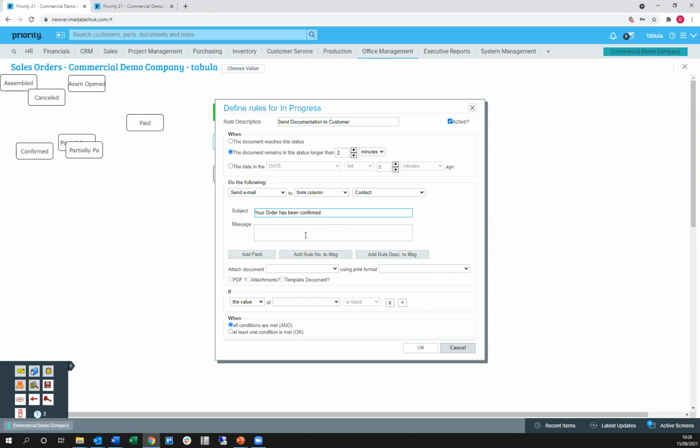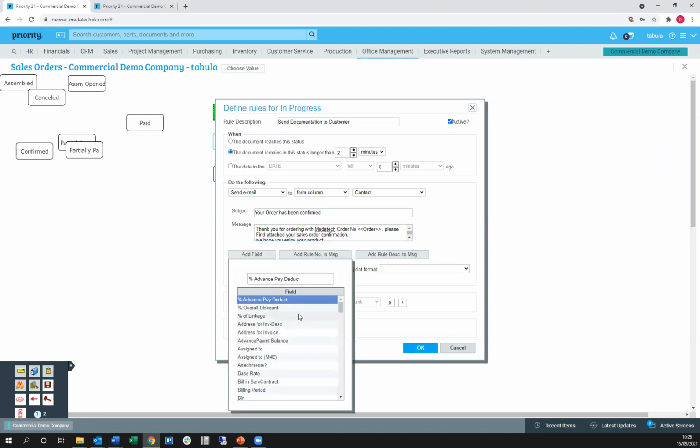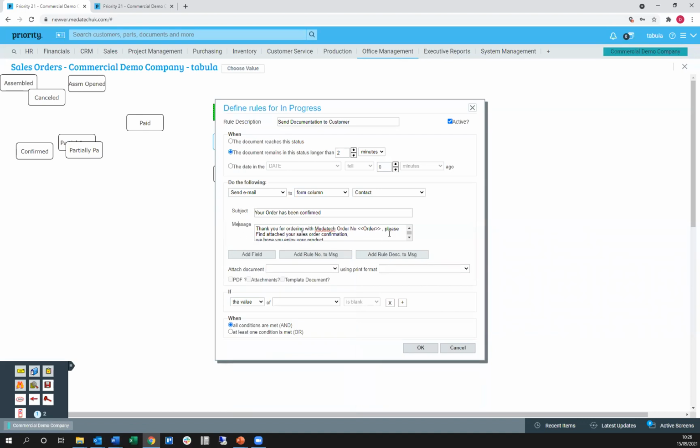And just bear with me here because I've got the text to go in the message already. Now, what we're doing here is we're saying, thank you for ordering with Meditech, order number order. So that puts in the order number. And you can do that simply by adding the field to your message in this add field button here. Please find attached your sales order confirmation. We hope that you enjoy your product.